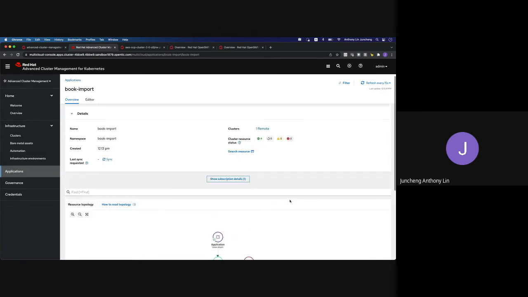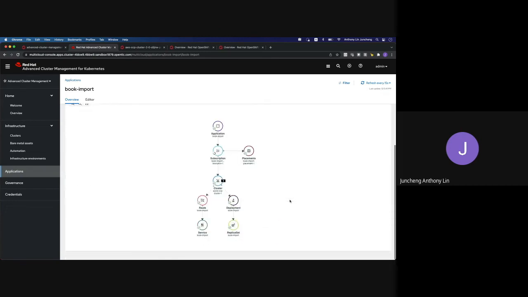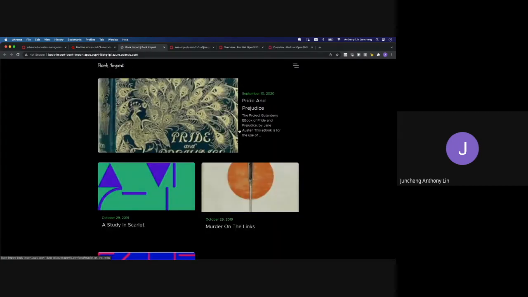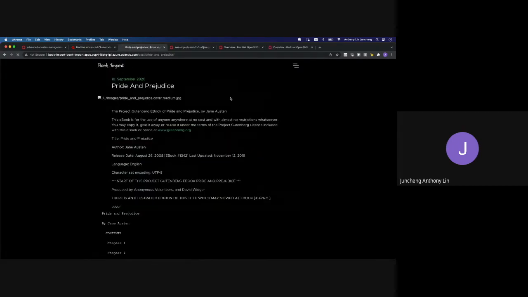So from here, we can very easily see what are the stuff that has been created on this Azure cluster, right? You have a deployment, the service, the route, and all this information can be seen from here, right? So it just brings us directly to the applications itself.